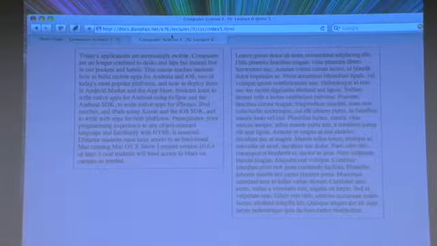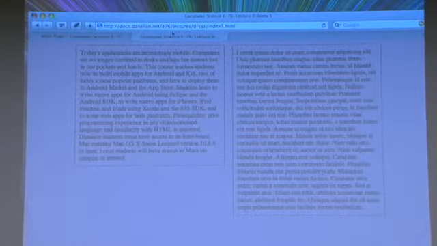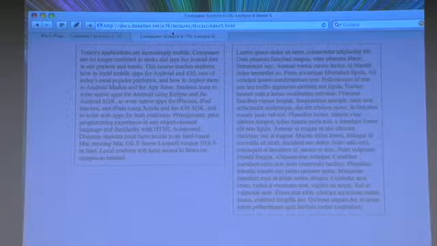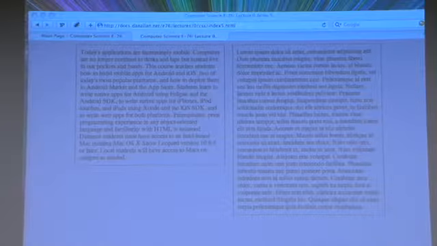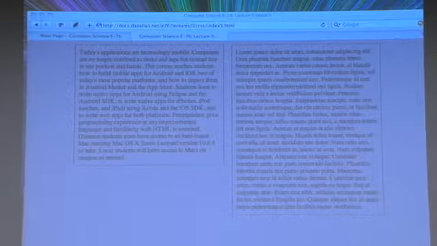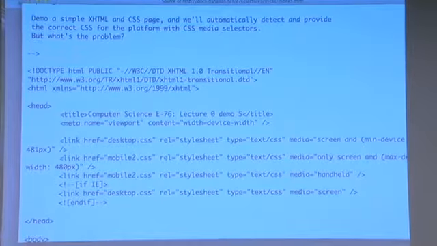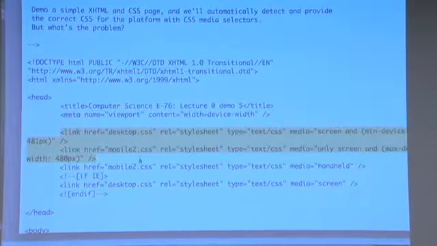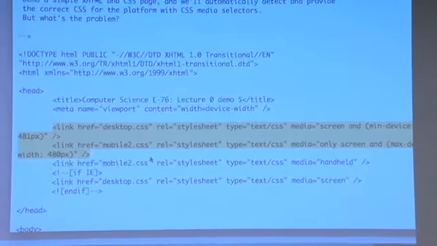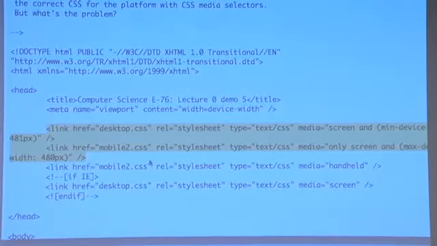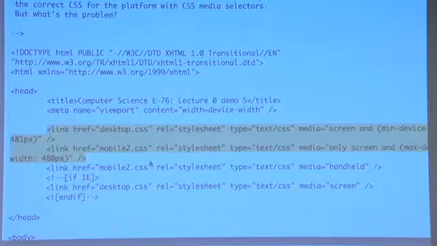These are the same two CSS files that we've used, but now we don't need separate HTML files. If we take a look at the CSS code, we can see what sort of tricks we might be able to use to access this. Down here, you can see that we have linked to two style sheets. The top one is the desktop style sheet, and the second one is the mobile style sheet.